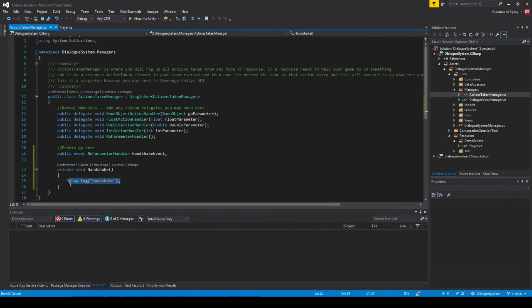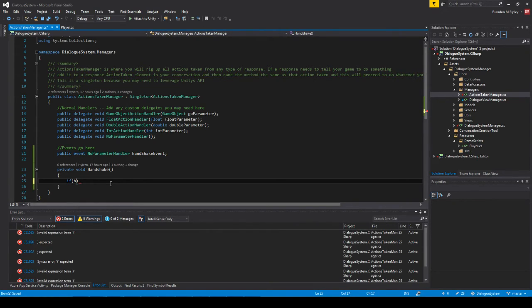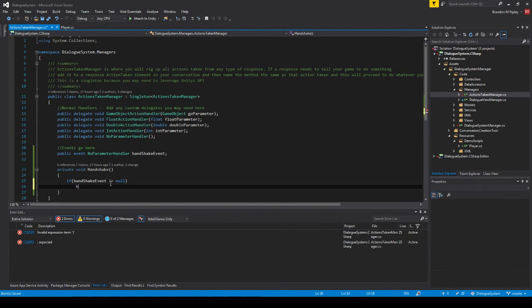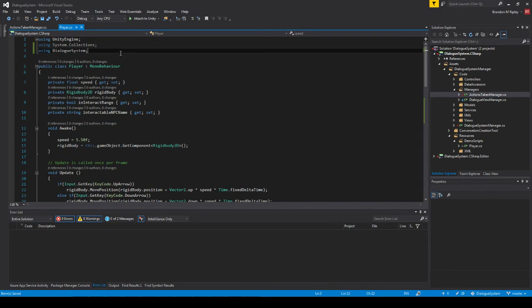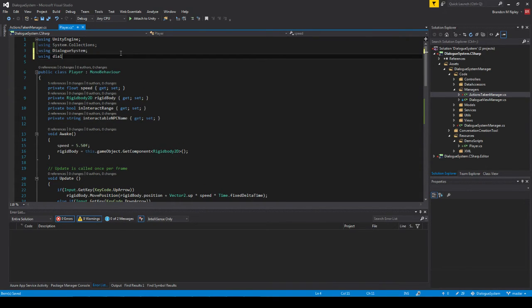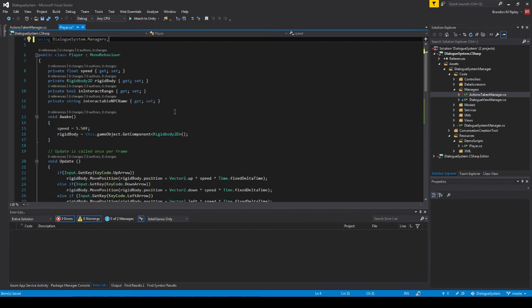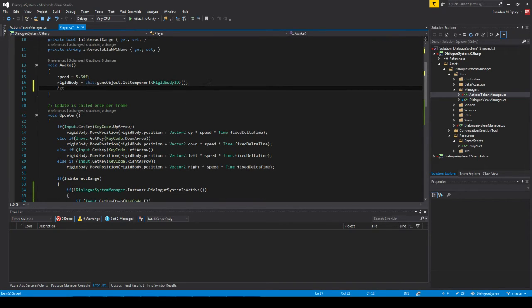And inside of this method, we just make sure that if that event is not equal to null, meaning that we have some type of listener somewhere, then we'll go ahead and fire off this event. If we don't have a listener, don't fire off the event. And over here in players, we're going to go on and include our using dialogue system.managers. And here in our awake, we're going to want to hook up the actions taken manager. We're going to want to hook up that handshake to some method. So we'll do shake hands will be the method.